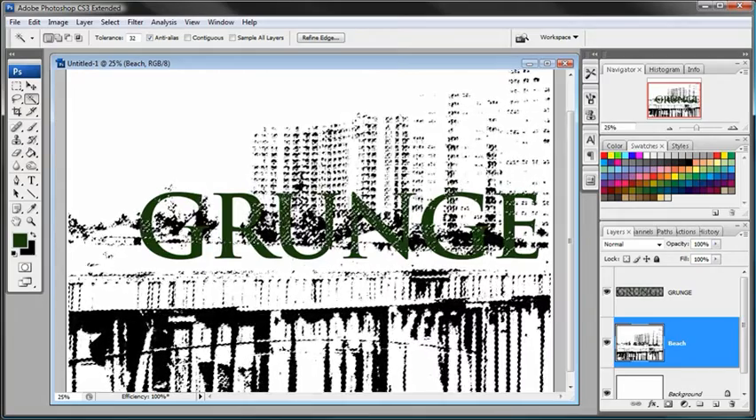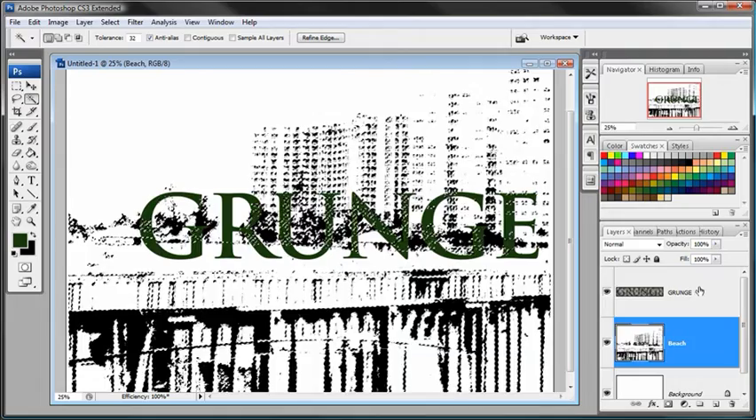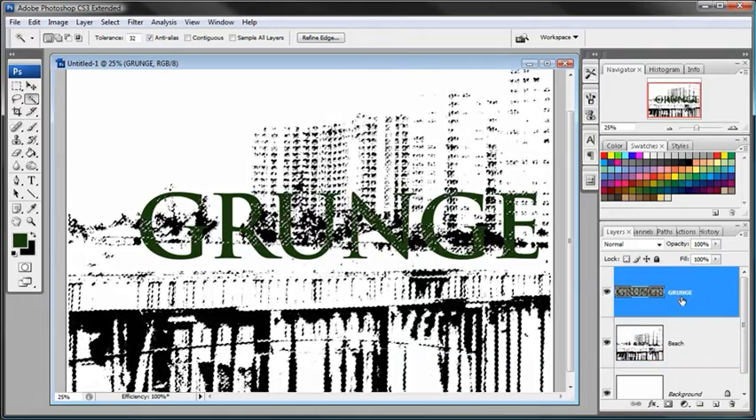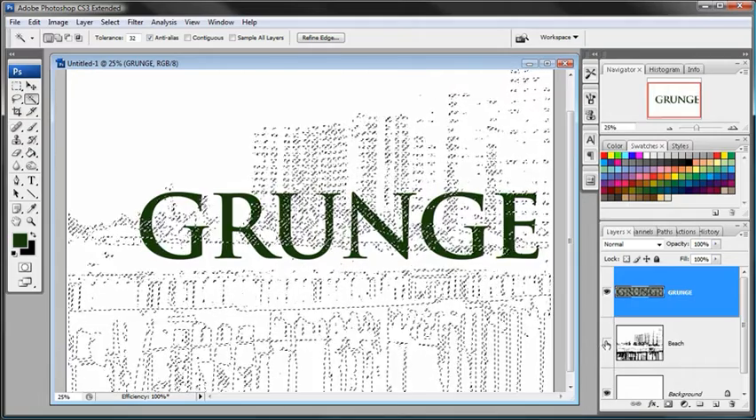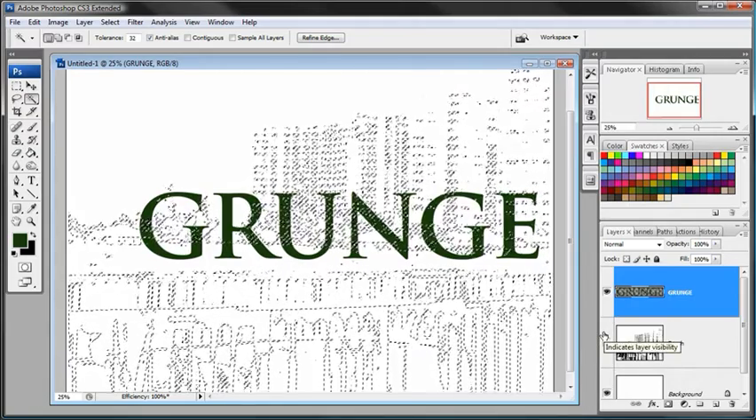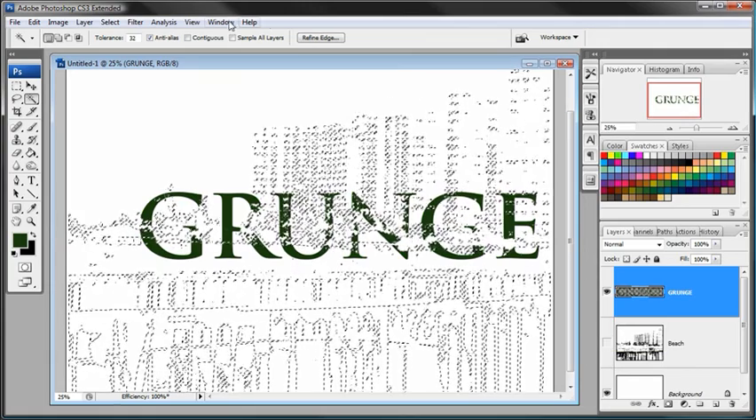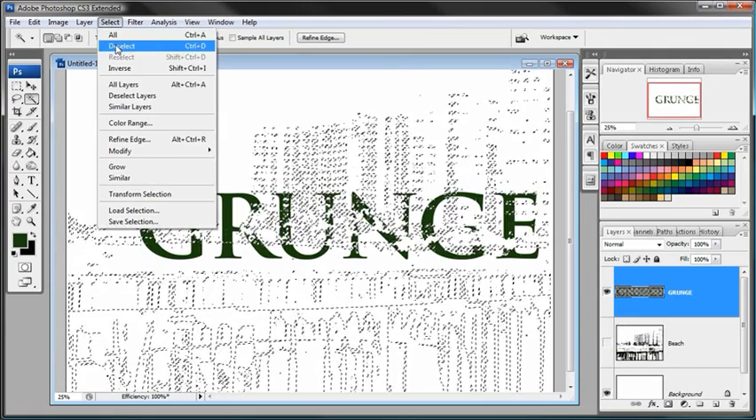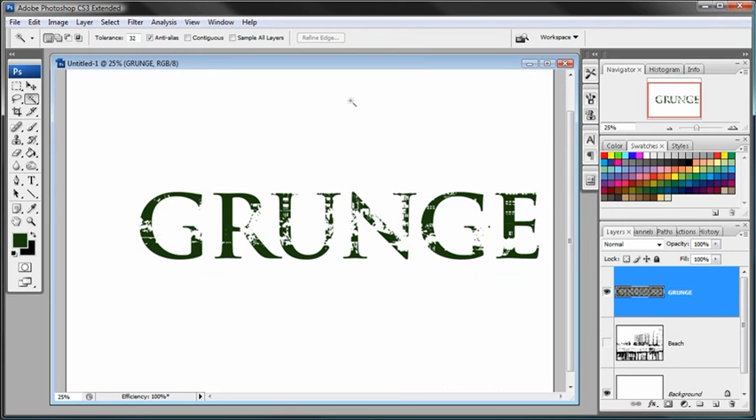Then what we're going to do is click on the grunge type layer here, and then make that beach layer invisible. Then all we have to do is press the delete key on the keyboard, and that's it. I can come over here to select, deselect. Check it out. And you can see wherever you place that text on the photo layer that we applied the threshold to, you're going to get a different result with the texture and the type of grunge you get in the text. So pretty self-explanatory, pretty common sense there.